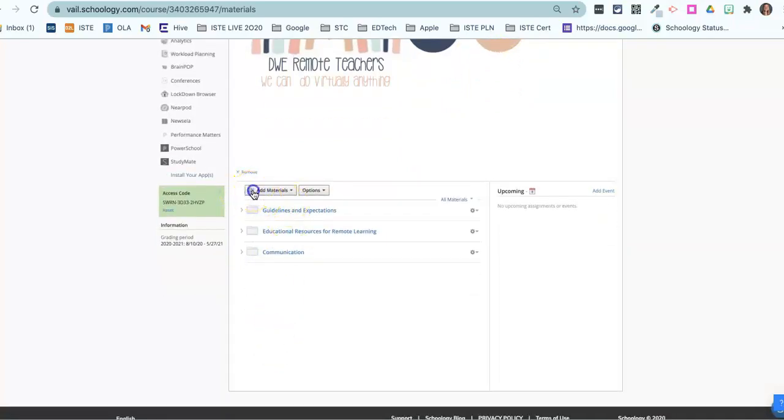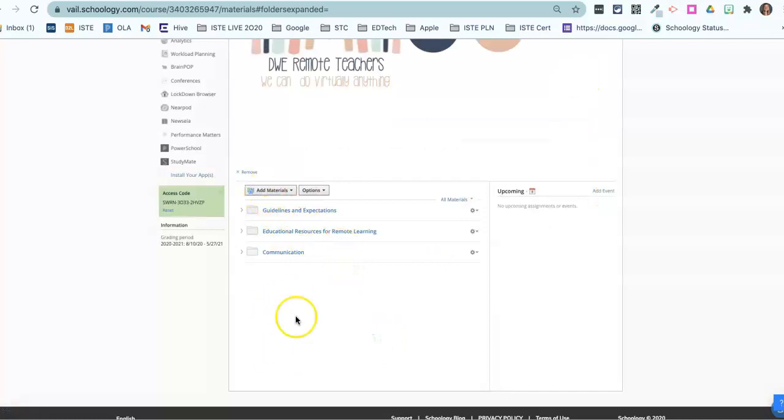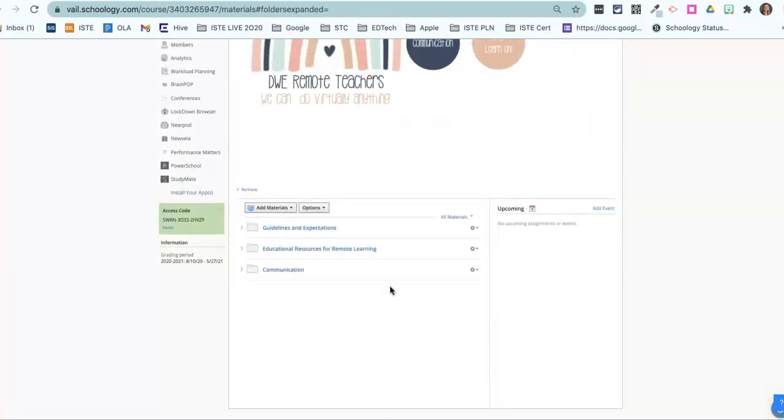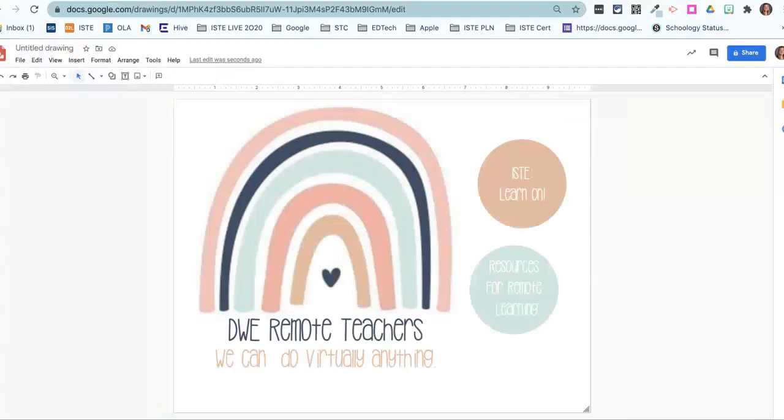So we can go to add material, add folder, give your folder a title, and once you have it, hit create. Once you have your folders made, you can then click on the folder. So I'll do communication. I'm in my communication folder. I can see it up top here, and I'm just going to copy the URL to this part of my Schoology course.